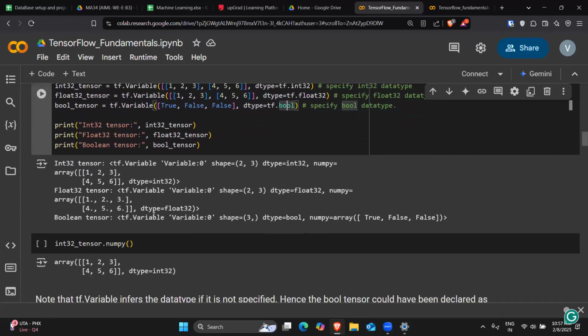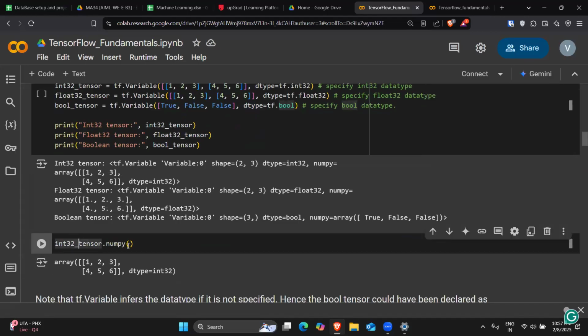Then what we can do is, yeah. Now int32 tensor dot numpy.